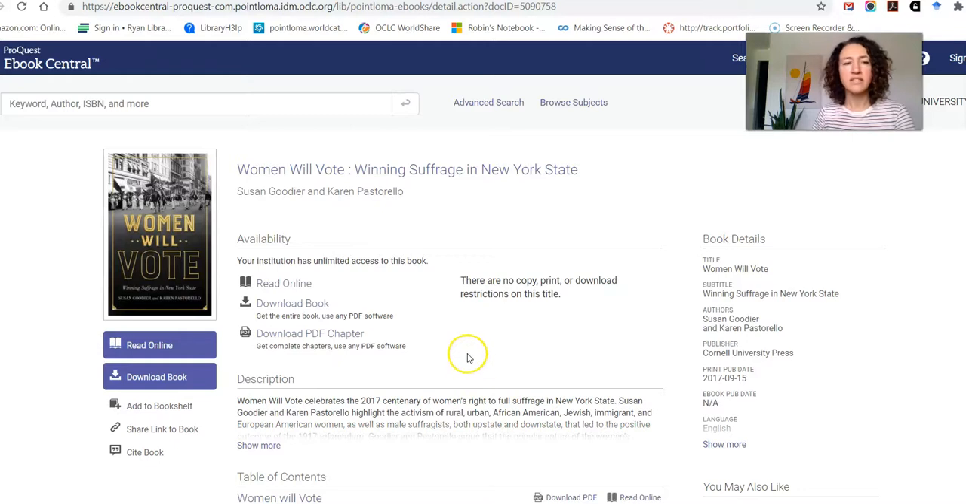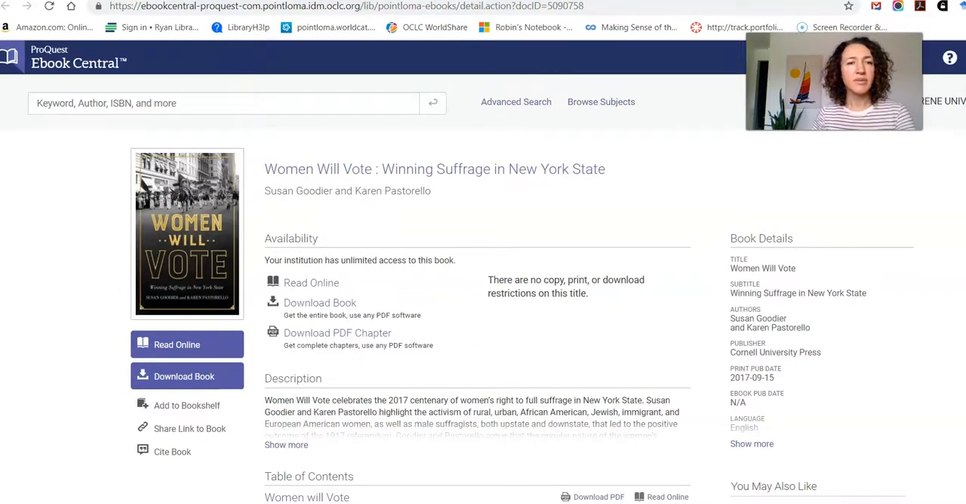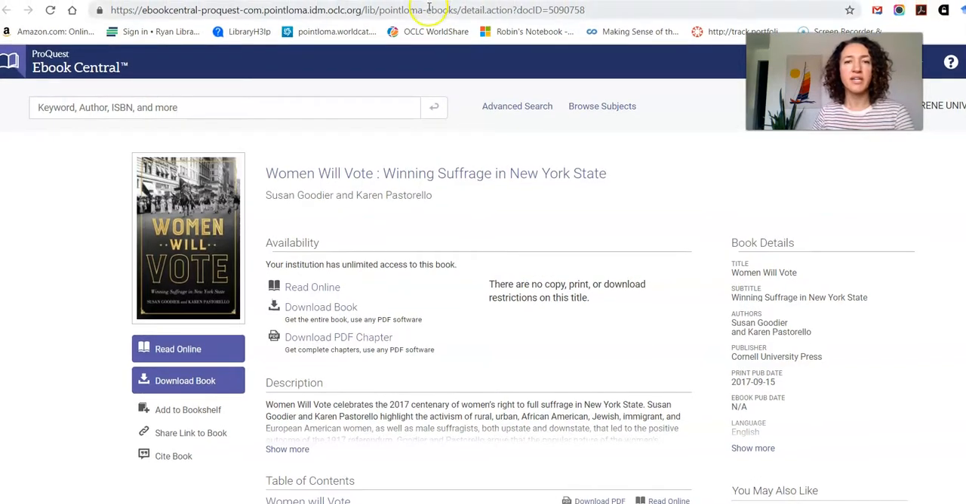A couple of things to notice. The name of this database is ProQuest eBook Central. And if you want to get back to this exact page, or if you want to cite this book for a research paper, you need to use the stable URL. Anytime you've had a login to access Point Loma content through a database, you don't want to ever use the browser window URL at the top here. You'll get an error message if you were to click on this later on.